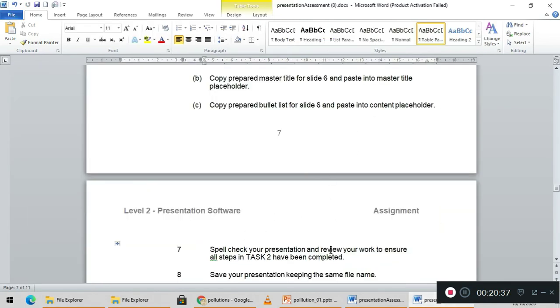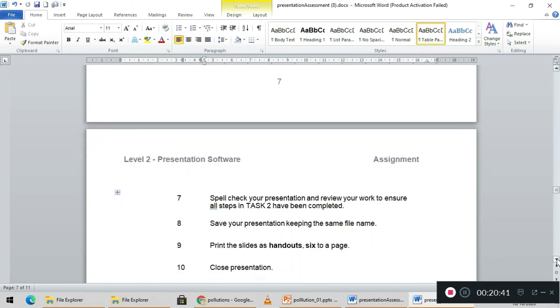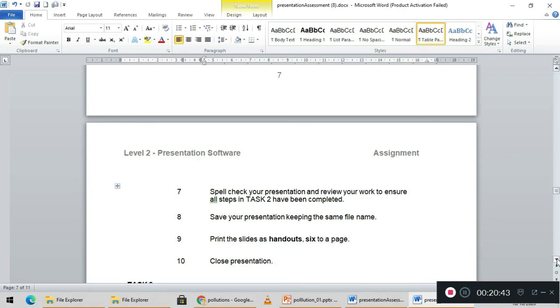Spell check your presentation. Yes, do the spell check to ensure that all the steps in task 2 are completed. Save your work, keeping the same file name. Make sure you save your work now. Print the slides as handout 6 to your page and close the presentation, because you will not send me the printout. Save your work and you will send me that saved file as an attachment, along with the remaining part, which I'm going to explain in my next video tutorial.